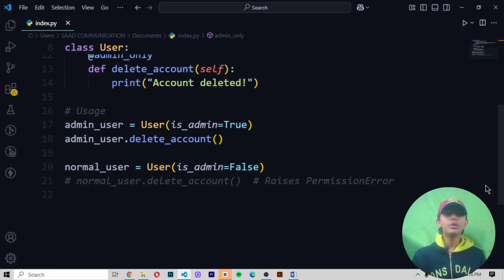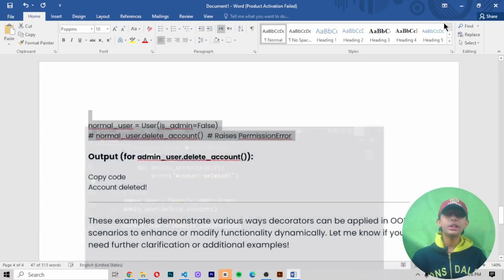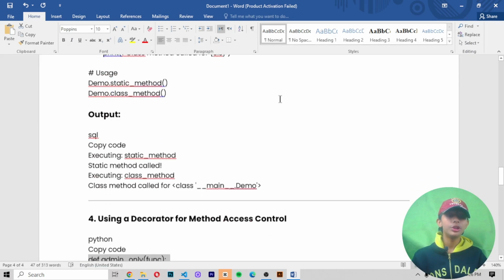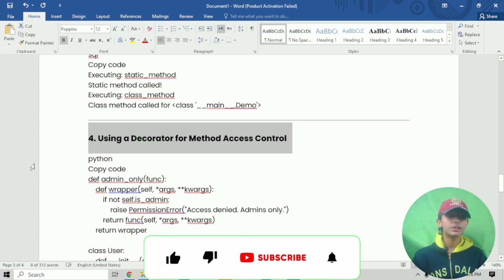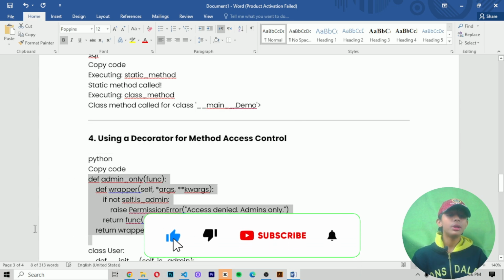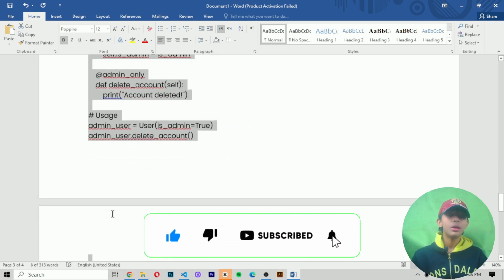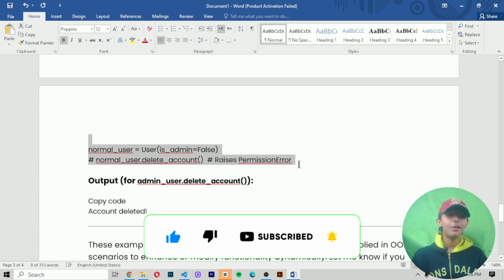But like I've told you, normal_user.delete_account() raises a permission error. Okay, and why does it raise the permission error? Because like I have told you, here we are using a decorator for method access control. So that's why it is giving "account deleted" for the other user.